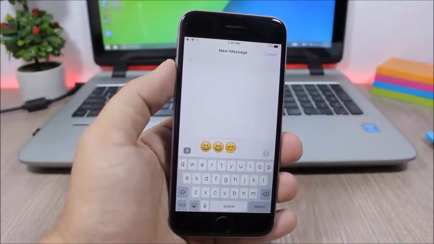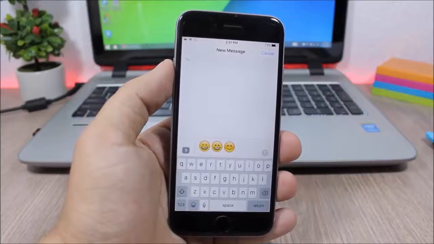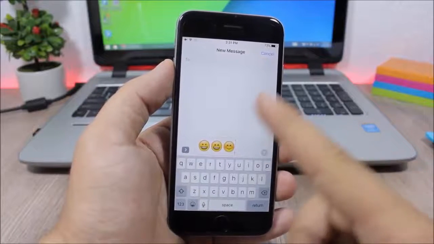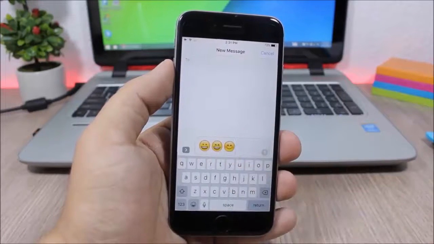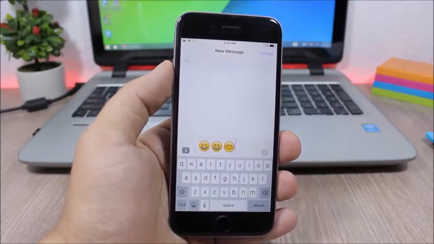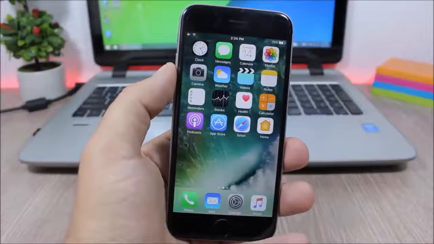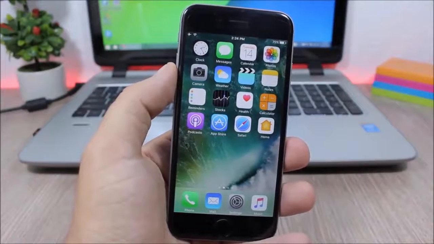Emojis on the iMessage app on iOS 10 are much bigger. So when you type an emoji, you can see right here it will be 3 times bigger than the normal size of the emoji.